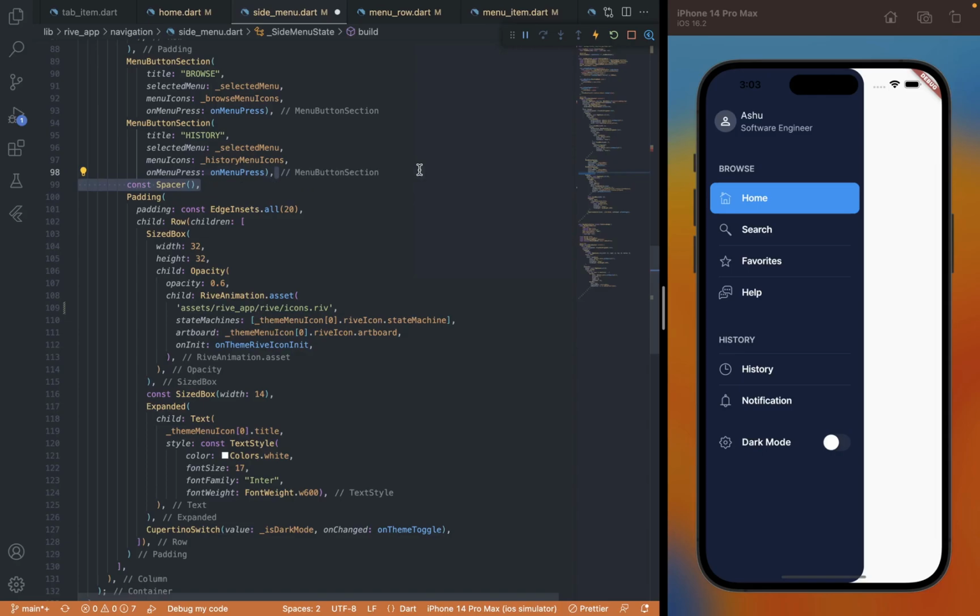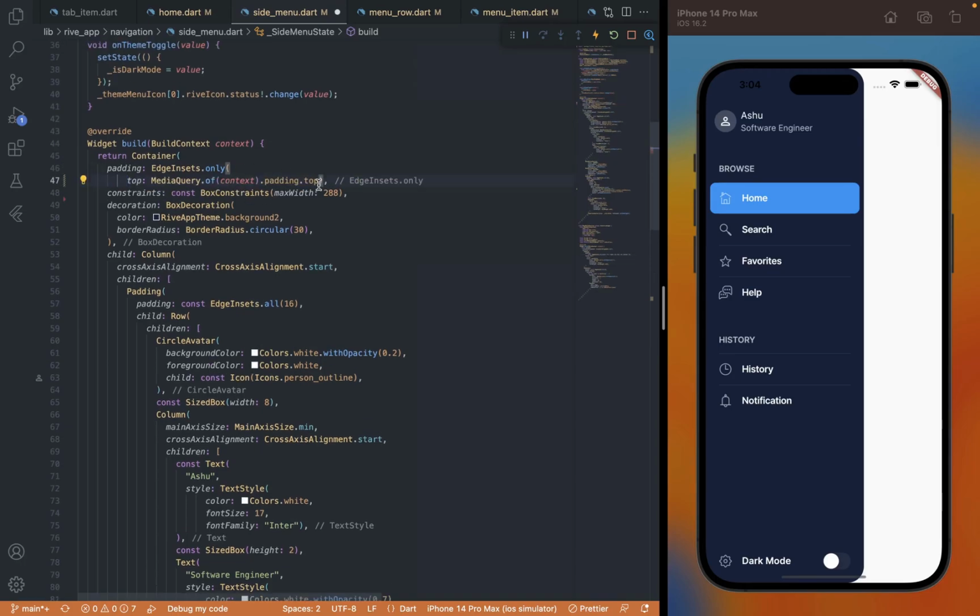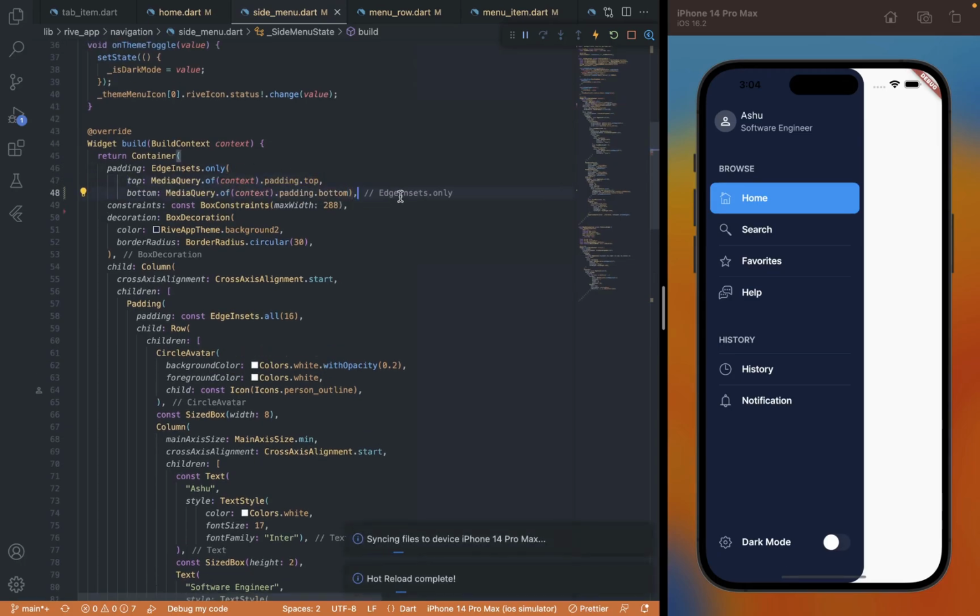Now lastly, add a spacer before the toggle to align it to the bottom. And we will add media query bottom padding so there's some spacing from the screen's bottom. Now our side menu UI is completed.